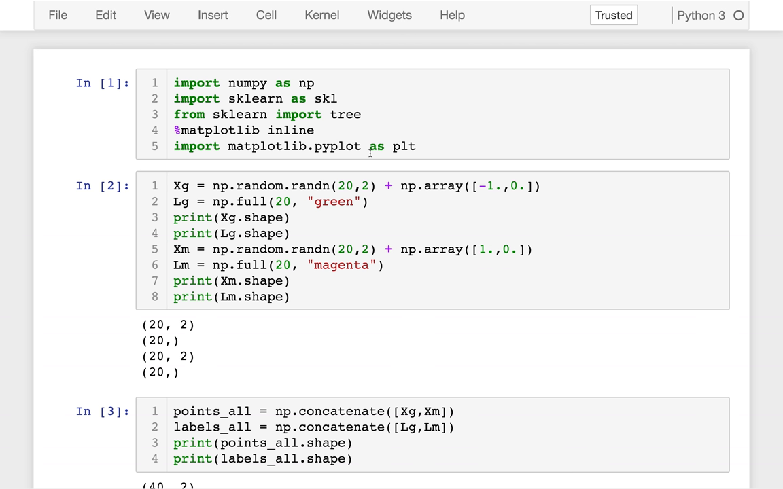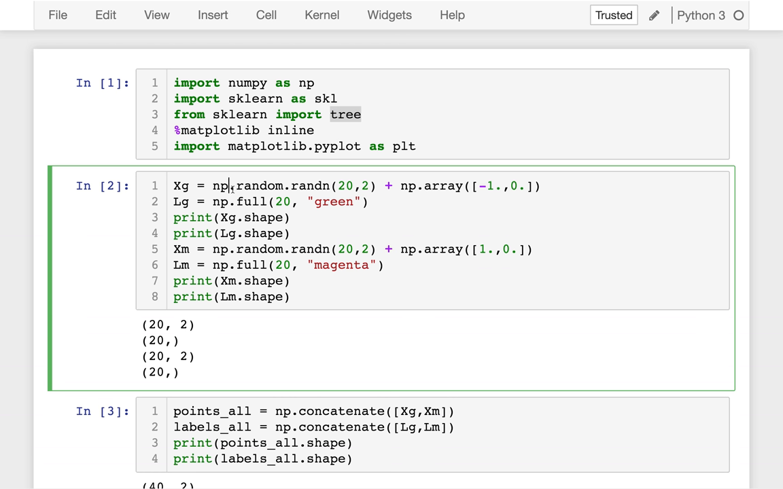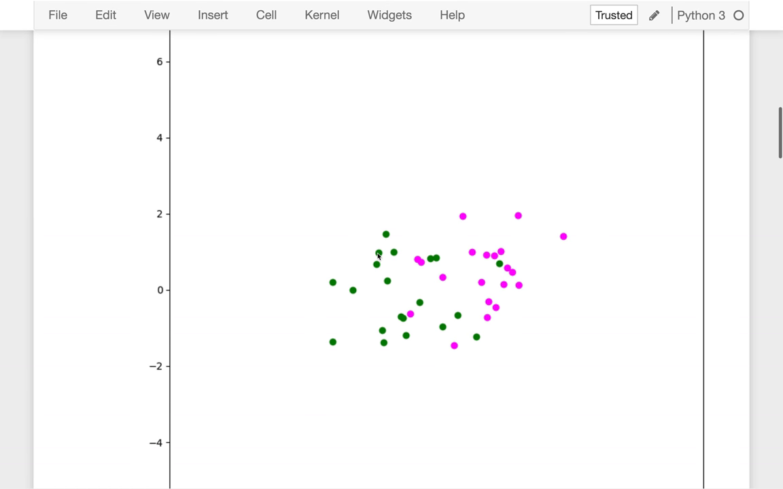In this video, I'm going to do a couple short demos of decision trees in scikit-learn in a Jupyter notebook, and then we'll talk about bagging. So what we're going to do here is build a decision tree on a simple data set. I'm going to, of course, import NumPy, scikit-learn, and the tree subpackage of scikit-learn, and we're going to plot some things in matplotlib. To make some sample data to play with, I'm going to take 20 random points in a normal distribution around (-1, 0) and make those green, and another 20 points around (1, 0) and make those magenta. If we look at this picture, it looks something like this.